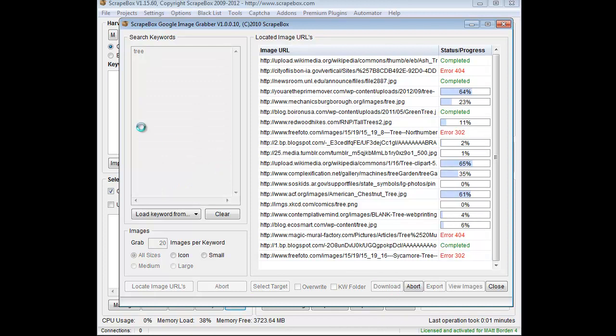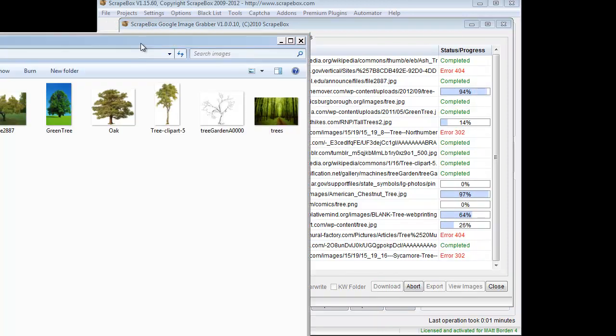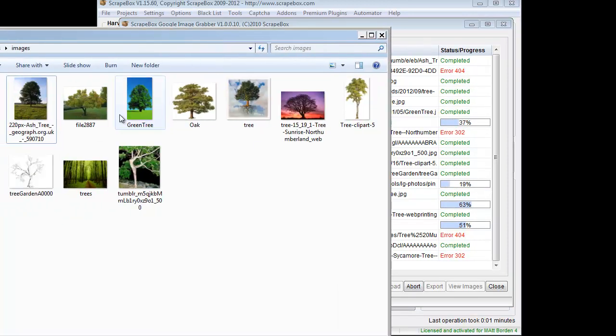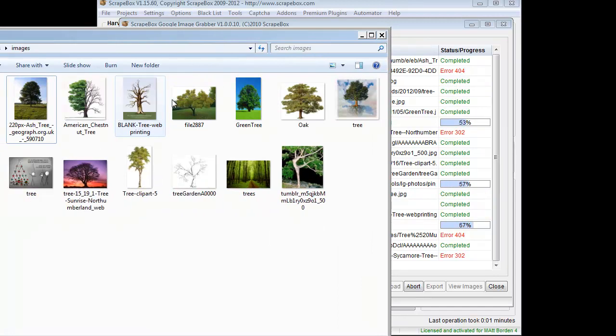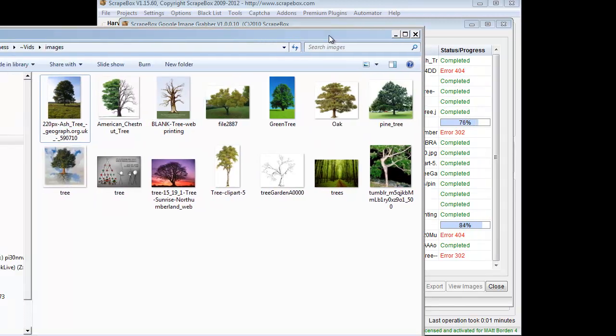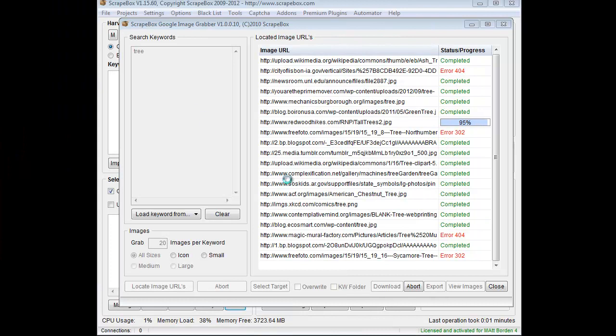So I'm going to go ahead and hit download, and you can see the status there, and then you can see the images popping in here into the folder as it downloads. And so you'll just have the images saved off, and you can open them up and do what you want.